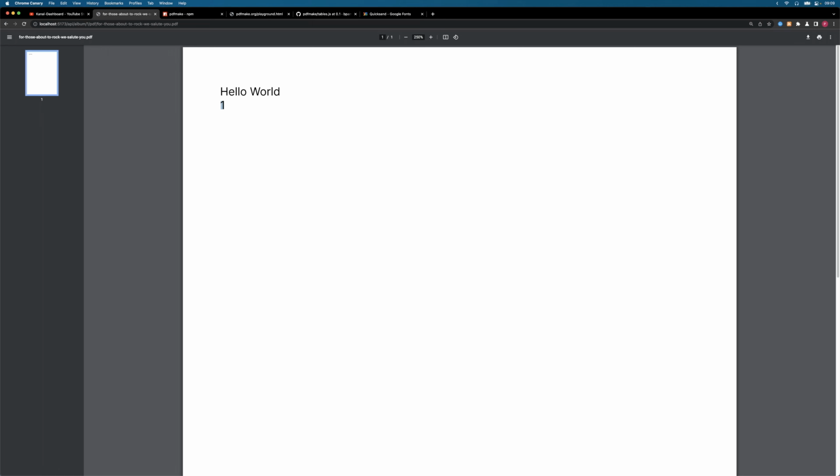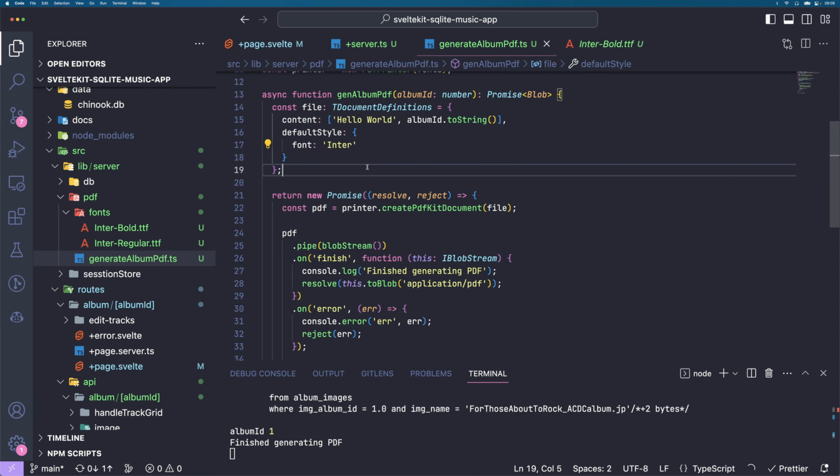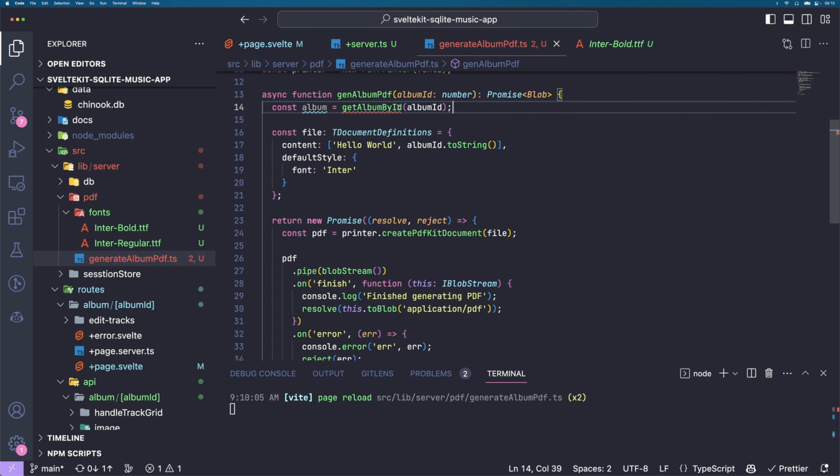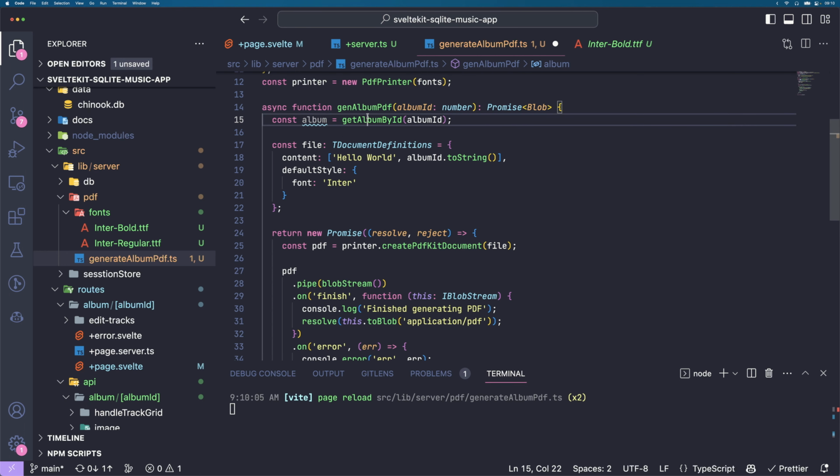So this works fine. We still, I think, need to make the content a little bit more interesting, or actually about the album. So let's go ahead, and now we can first, I guess, get the album info. So we reuse our database functions get album by ID, and let's say the top of the page should be the title of the album.